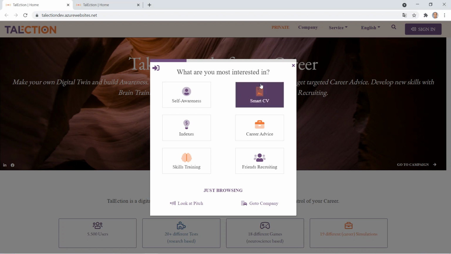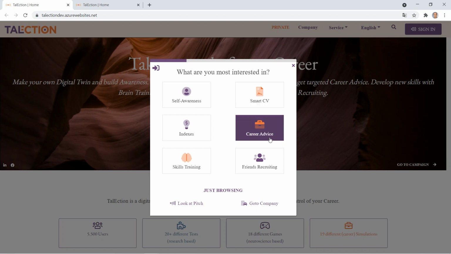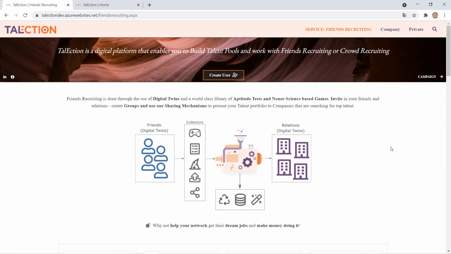Welcome to this walkthrough of what we call friends recruiting or crowd recruiting. This is all about creating a portfolio of talents based on your friends, relationships, and acquaintances, putting that into a portfolio, building up their profile, and then being able to leverage that in your relationships to companies that are looking for talent. So let's look at it in a bit more detail.